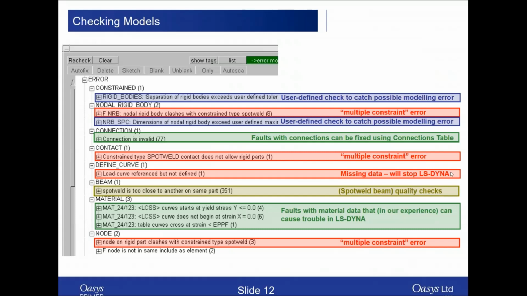I've got some slides here that show a typical output from a model check and the different types of errors and warnings that you might see. So you can see here we've got some of these multiple constraint errors where we've got some constraint definitions clashing with each other. This is this load curve reference but not defined. These blue ones, user-defined check, I'll talk about those later on. We have quite a few checks and warnings built into material data, MAT_24. Obviously, those are quite popular materials, so the more popular materials, we have more checks.